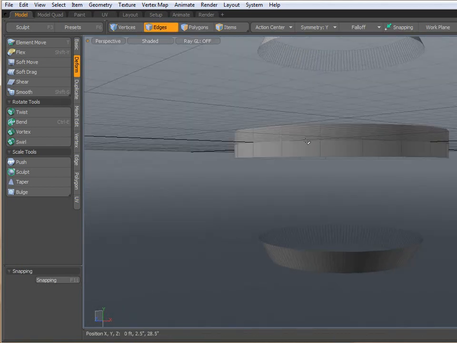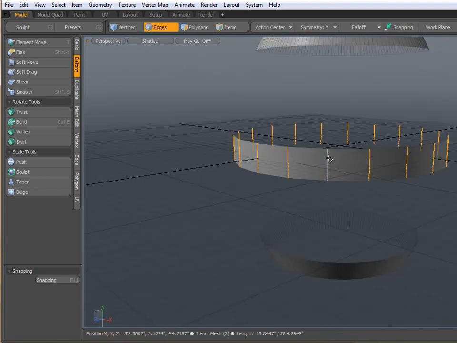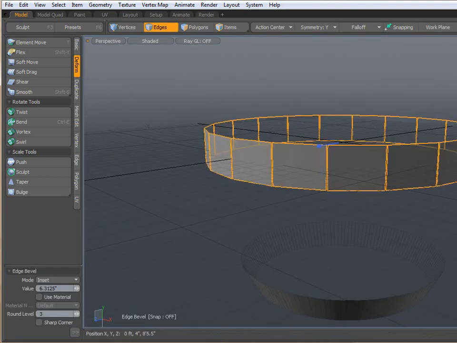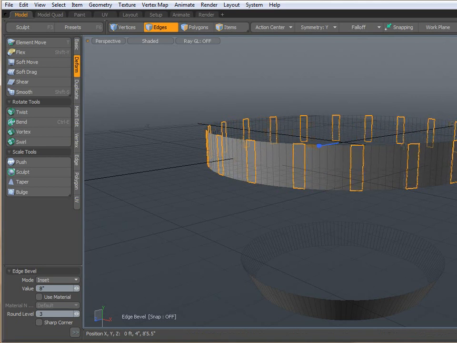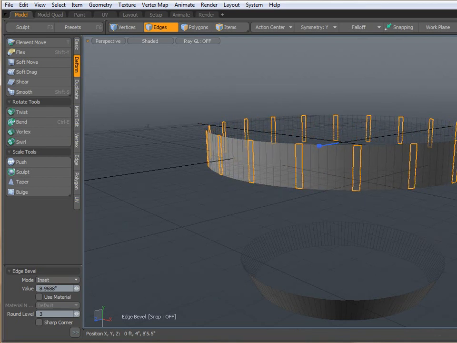Come right around over here, hold the up arrow, select all those, B on the keyboard, and I will just make these, the ones in the middle here, the same size.